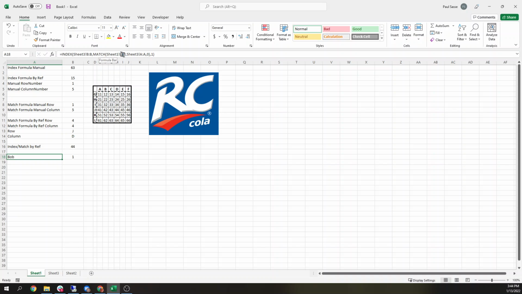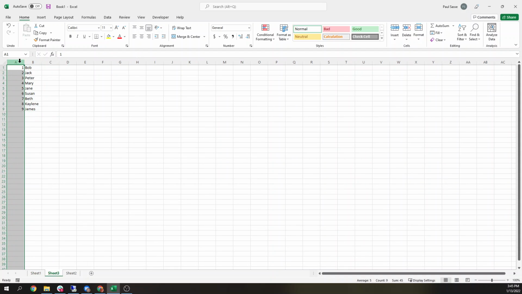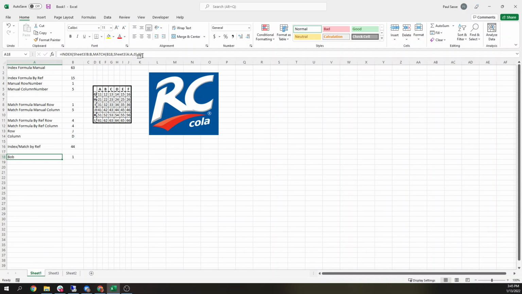Find whatever value is in B18, so this would be employee number 1, looking in column A. And then my original, this is my index, there's only one column, so I just hard-coded a column 1. So now, what did I do? 1 through 9. So if I change this to a 2, it retrieves Jack, Peter, Mary, Jane.